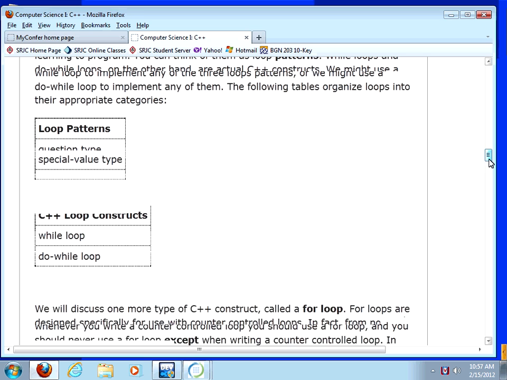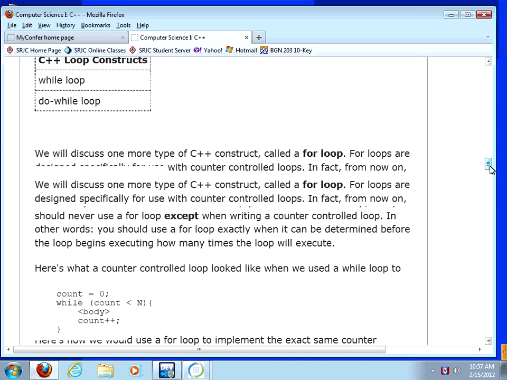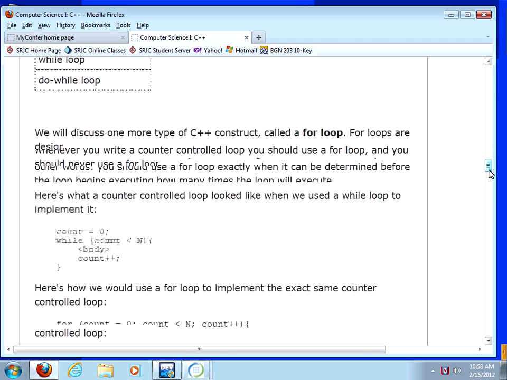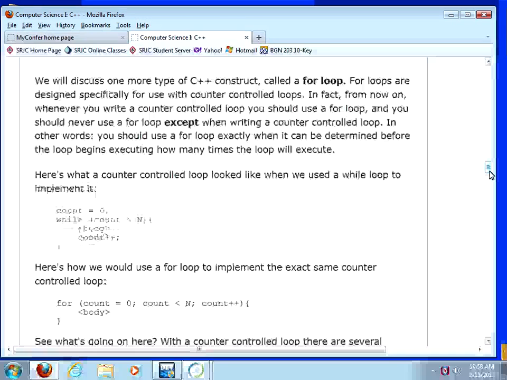All right. So let's take a look at a counter-controlled loop. Right. There was our basic pattern for a counter-controlled while loop. Now, here's how we would use a for loop to implement the same thing. Okay? So, basically, what we've done here, this is a matter of convenience. Convenience and making something easier to read and understand, okay?